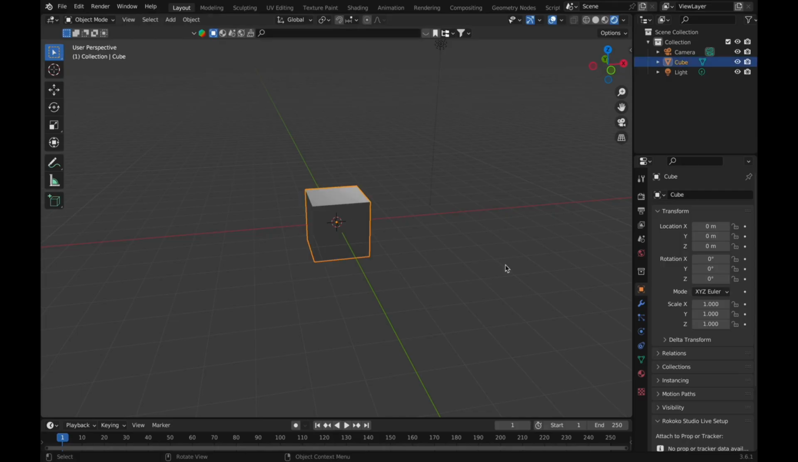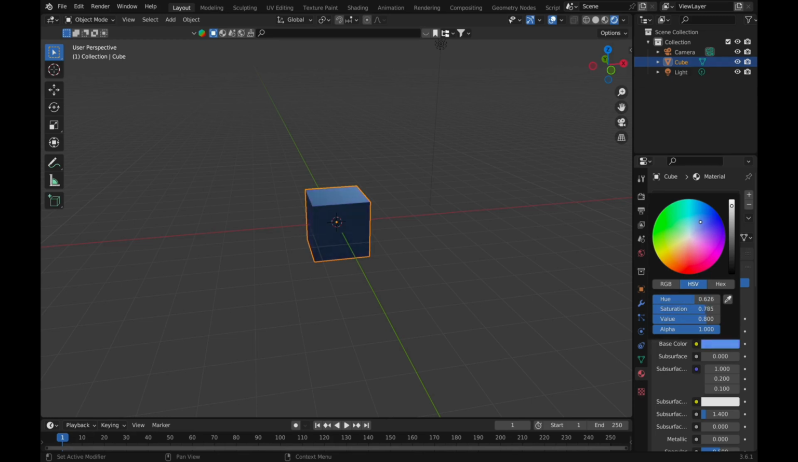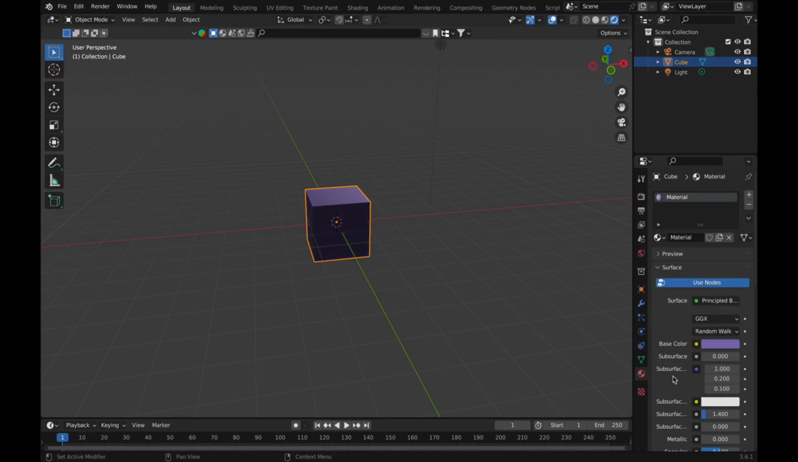Materials are configured in a dedicated tab. When I switch to this panel, I can see all the materials assigned to the mesh and modify them. For example, I can change the base color or adjust the metallic and roughness values we discussed earlier.